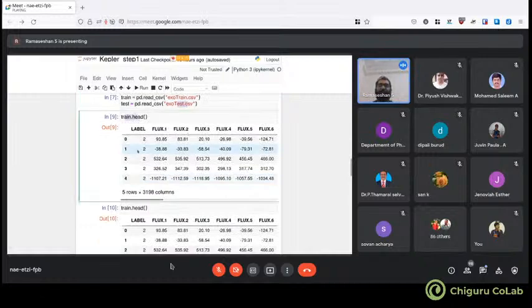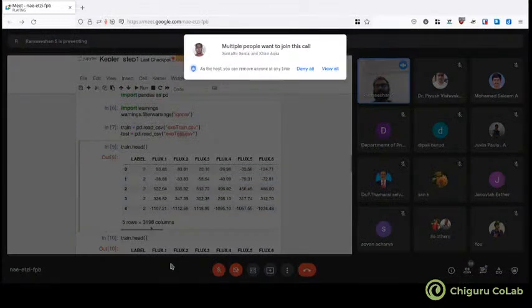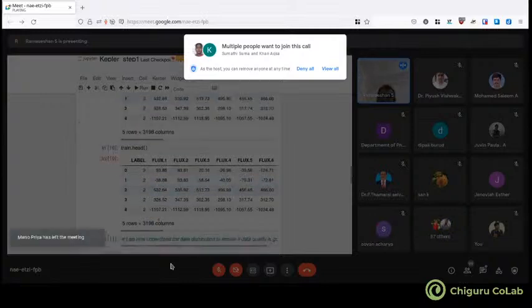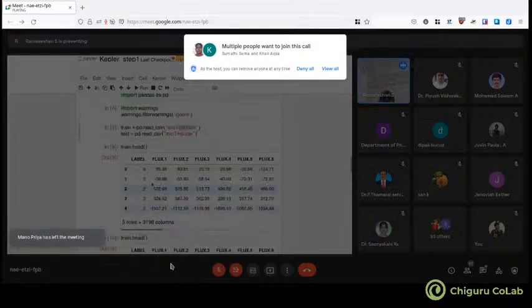Okay, so when I put it, there are 5 rows. I have only told it to show me 5 rows, so that's what it's saying. And there are 3,000 columns. Unlike the test data set that we talked about, the actual training data set has close to 3,000 columns, 3,198 columns.